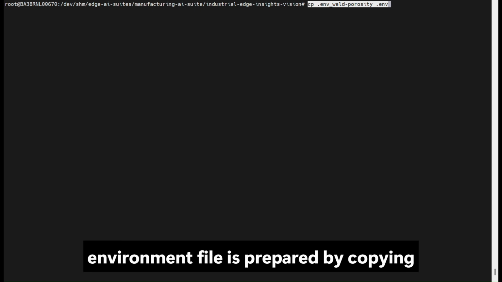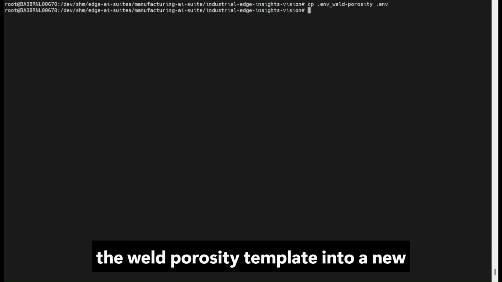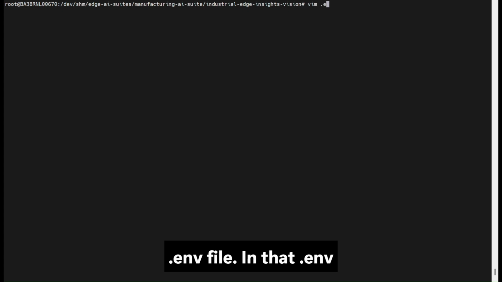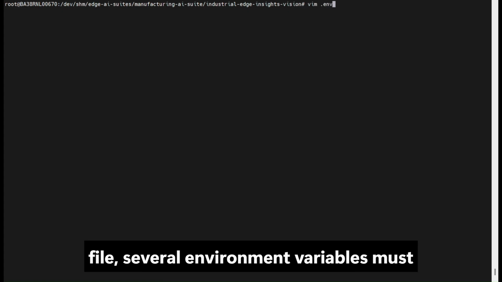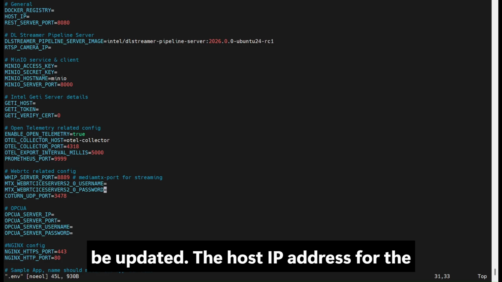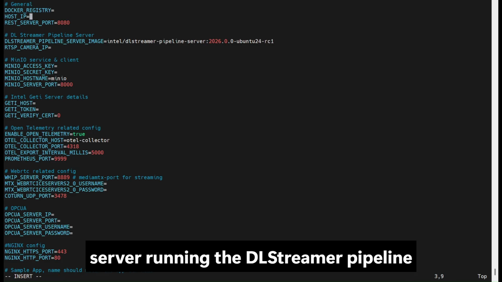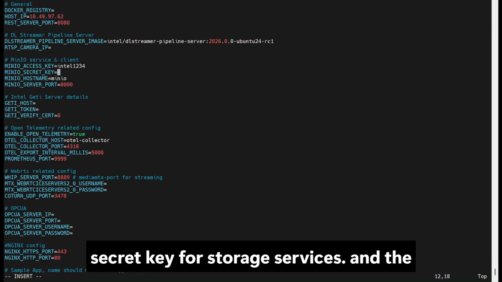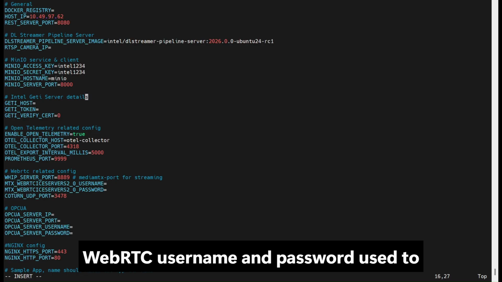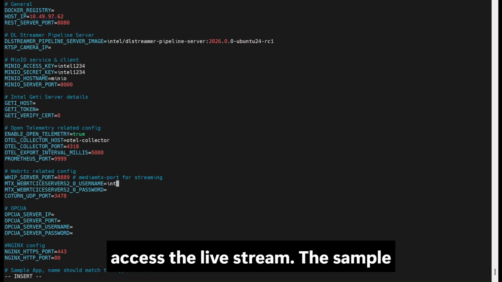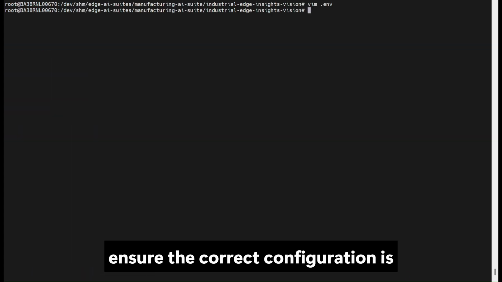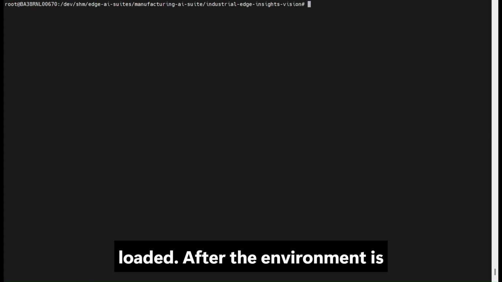Next, the application environment file is prepared by copying the Weld Porosity template into a new .env file. In that .env file, several environment variables must be updated. The host IP address for the server running the DL streamer pipeline server, the min.io access key and secret key for storage services, and the WebRTC username and password used to access the live stream. The sample application is set to Weld Porosity to ensure the correct configuration is loaded.